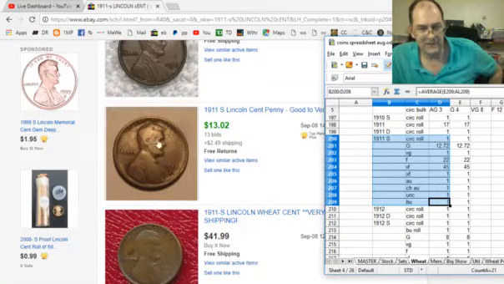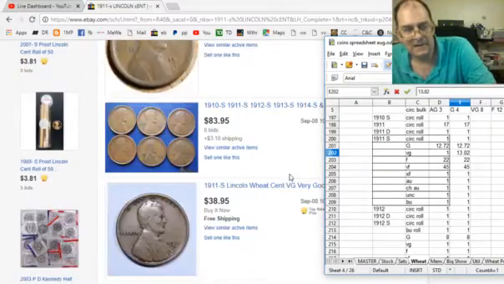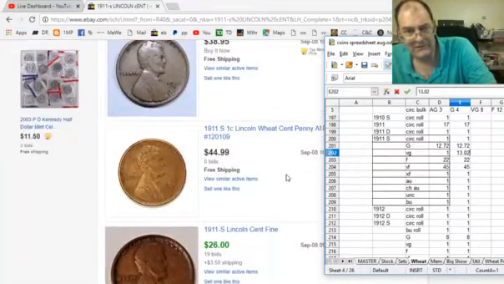Taking a look at this, I'd give that very good. You got some ear. All right, the rim is sound. I get a little ding down here, which ain't too bad. Very good, $13.02. And keep on moving down. And the more data I collect, the better off my numbers are going to be.